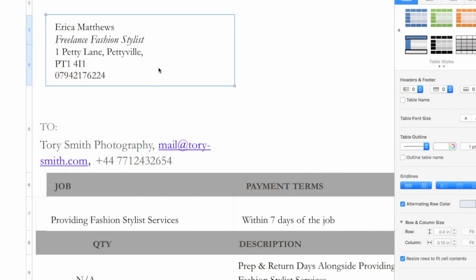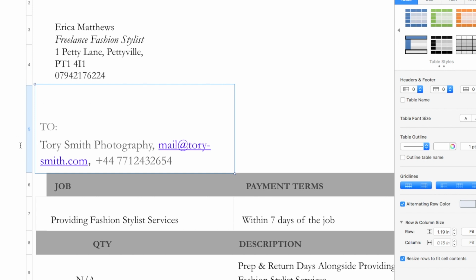Thirdly, you're going to have to have your contact details there. I've put my contact details there, and then I've also put the contact details for the person that I'm invoicing. So whenever you are invoicing a company, try and ask for the invoice details, like who do I invoice it to? This is the section where you need to make sure that you put those details.